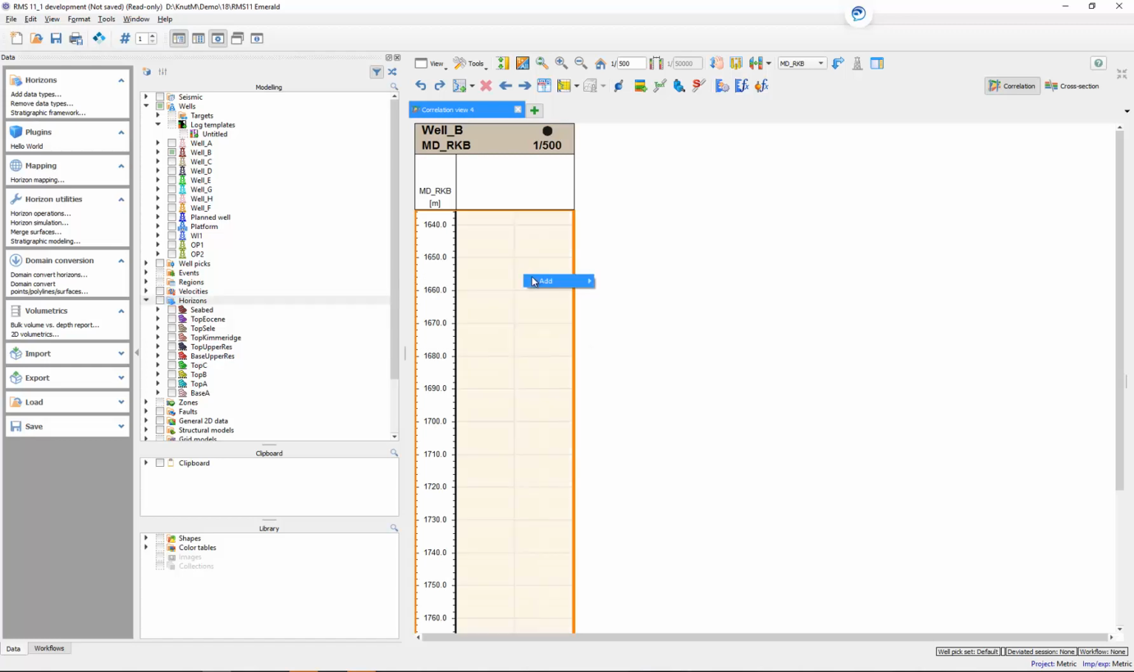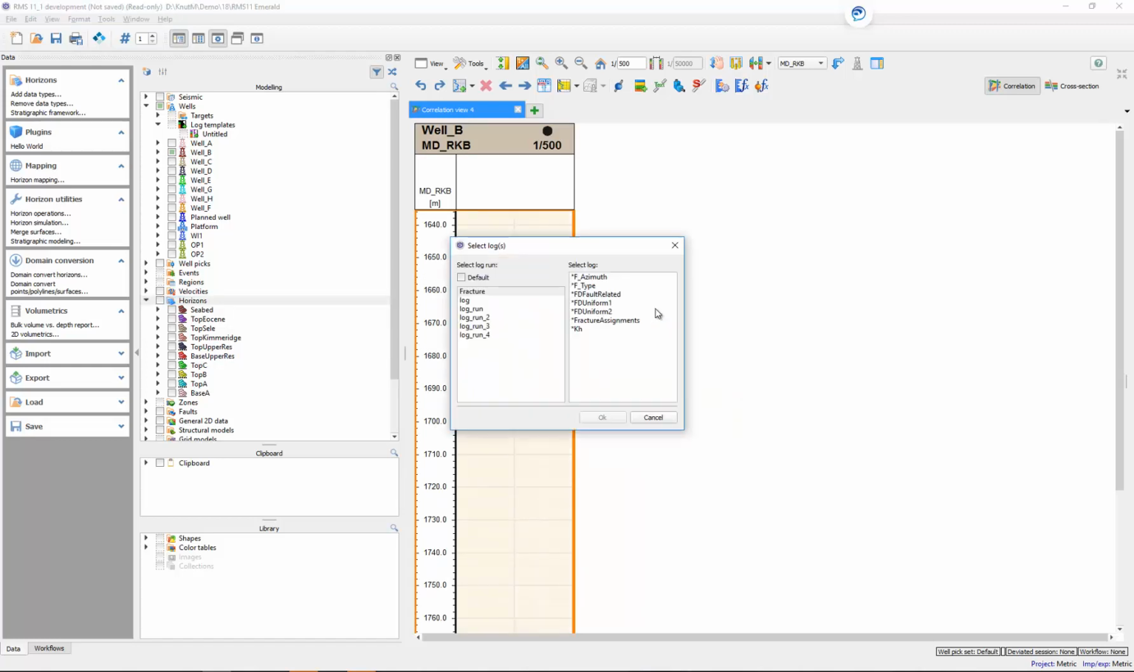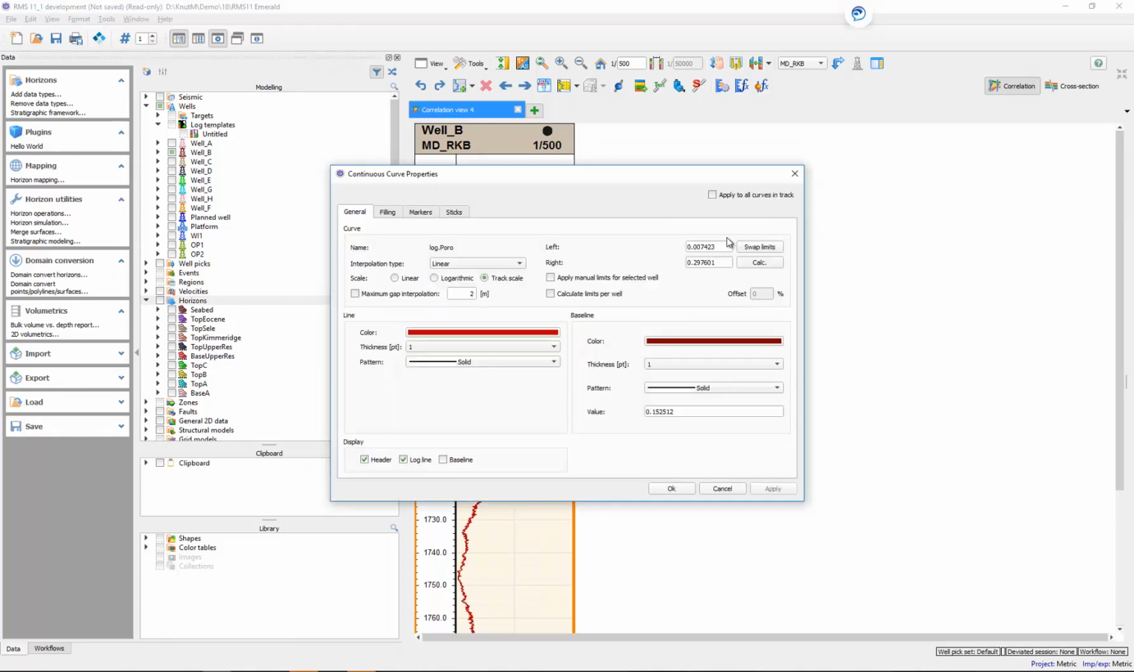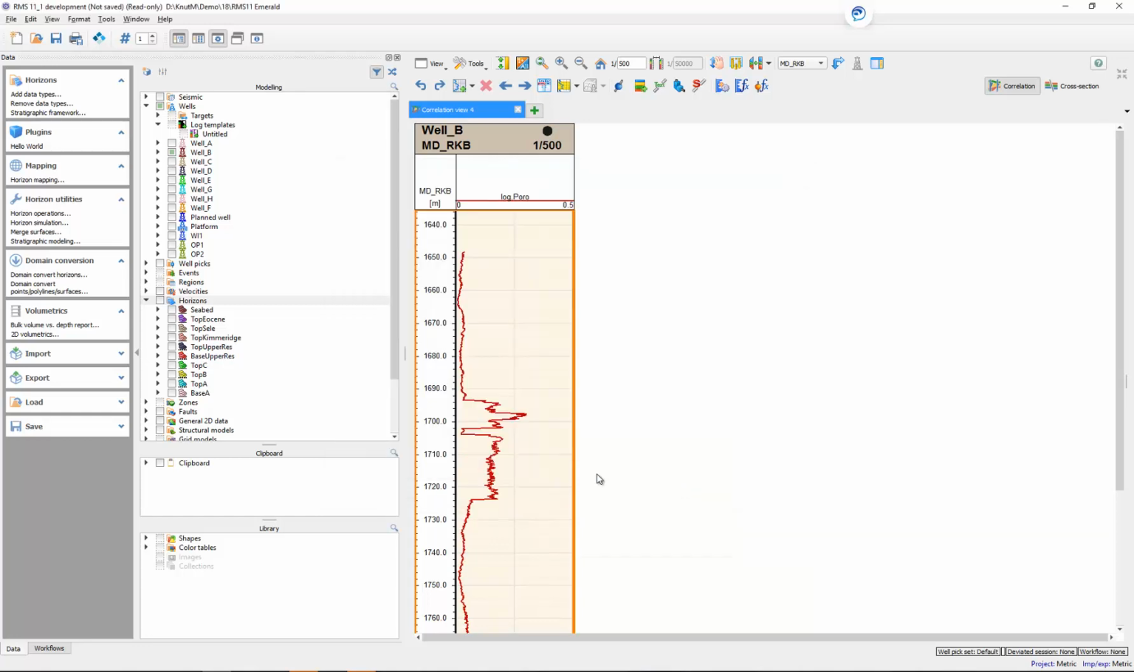I want to display porosity, which is a continuous log in the log run of log poro, and I like a scale of 0 to 0.5. So on this log, I want to make some averages on the depths that I choose. And I like these two intervals, for example.